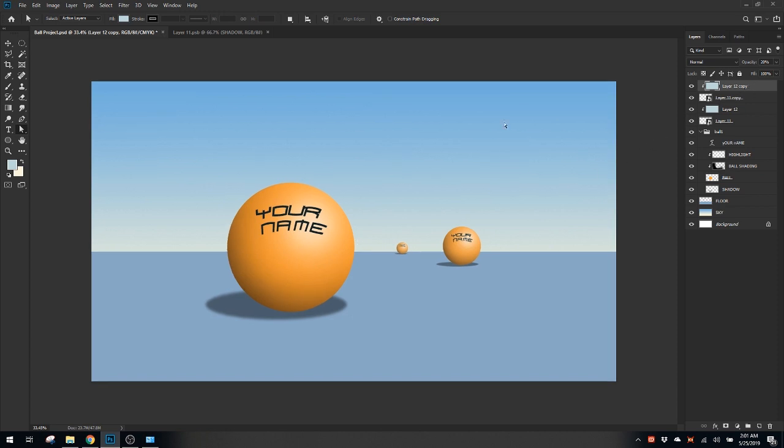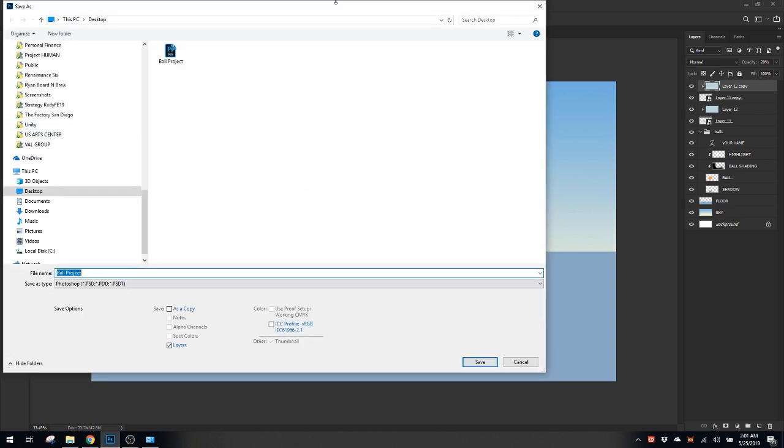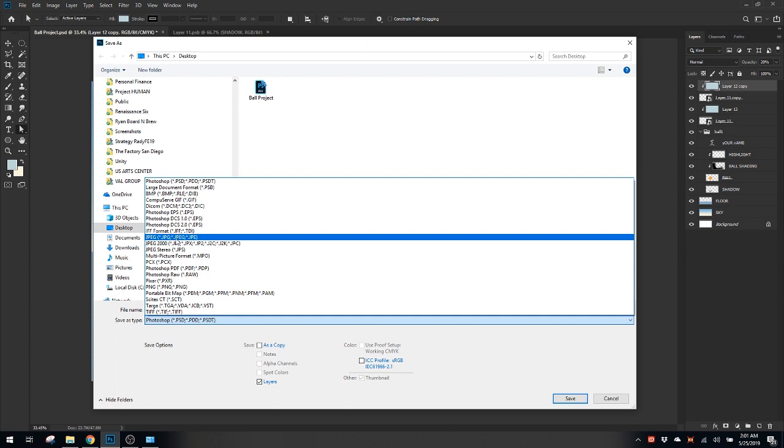And to save it out, do Control Alt S. You can also go to File here, because some of you are using Mac. File, Save As, and then just save it out. We're going to want to save it out as a JPEG.